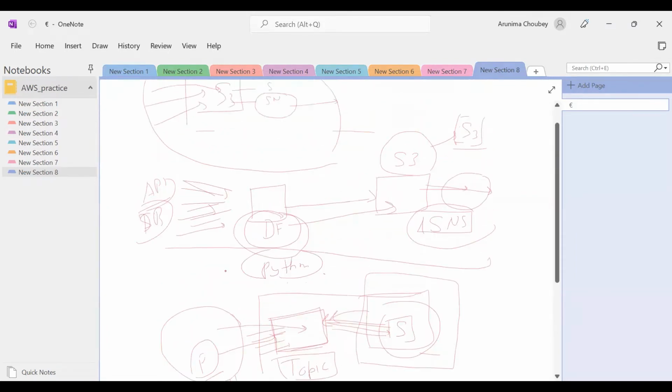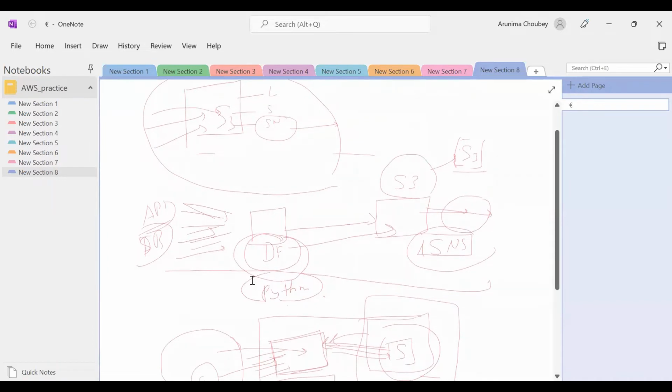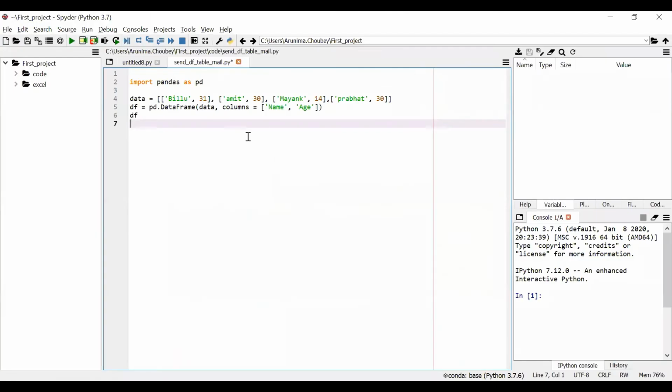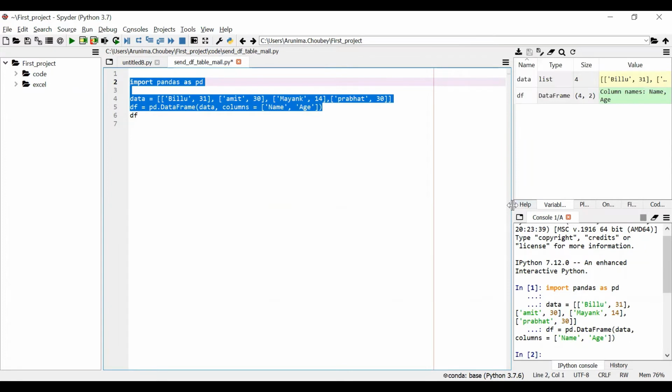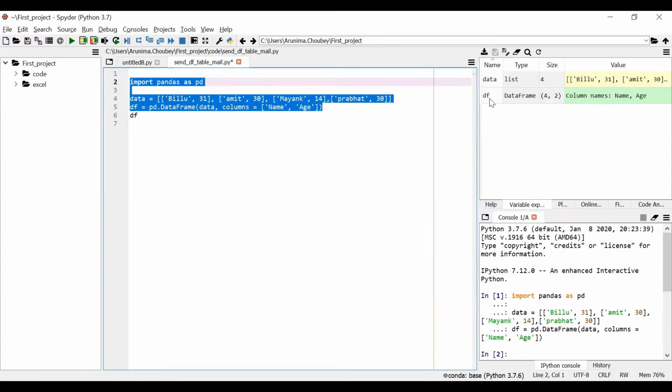My scenario is, I have to create one data frame, meaning I need to get data from various APIs. We'll not do that one. That is a different task. So I already have the data frame. Okay, I will create a manual data frame. So let's suppose I have this data frame. Let me run this one. If you see, this is my data frame.